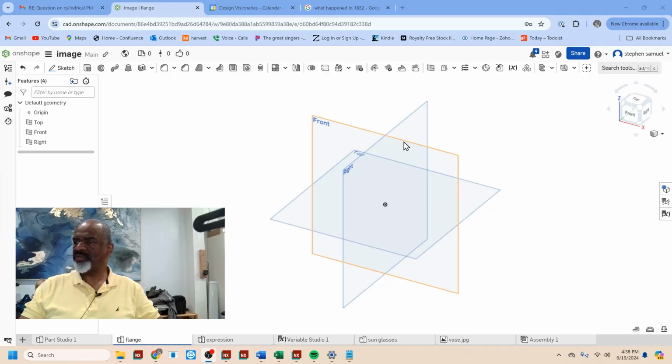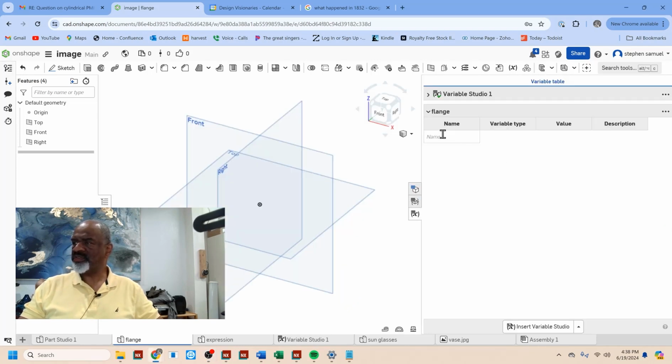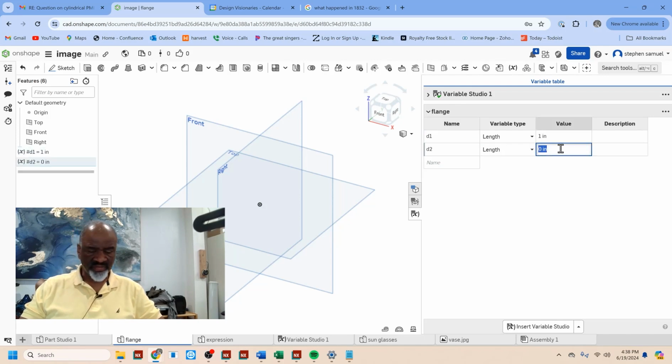So the next part of the process is to create a brand new part in Onshape, Part Studio and click on the variable table and start creating the variables. As you can see, you can type in the name D1 and it's a length, and the value of D1 was 1, name D2, and the variable or the value of D2 is 2, D3 is 5.